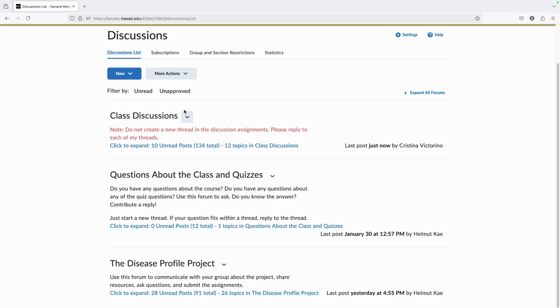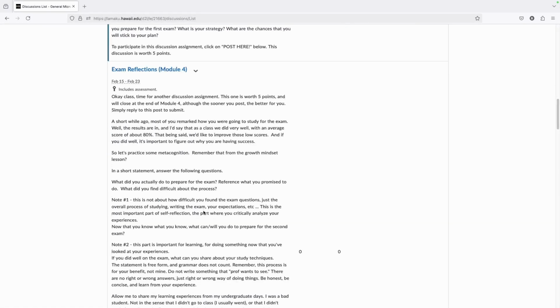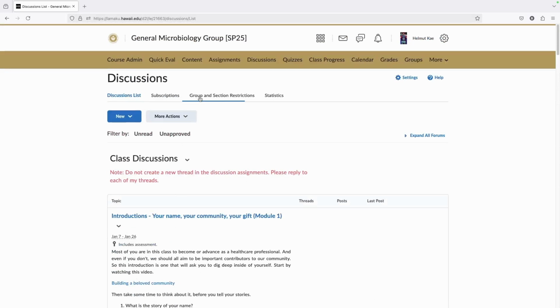Now, right now these things are in collapsed view, but you can see here I have 10 unread posts in 12 topics. Now you don't have 12 topics. These are the 12 topics that we're going to do for the discussion. So you'll only see the topics that are available to you, right? So you can click on this to expand, and then now you can see the things. Currently we're on module 3.